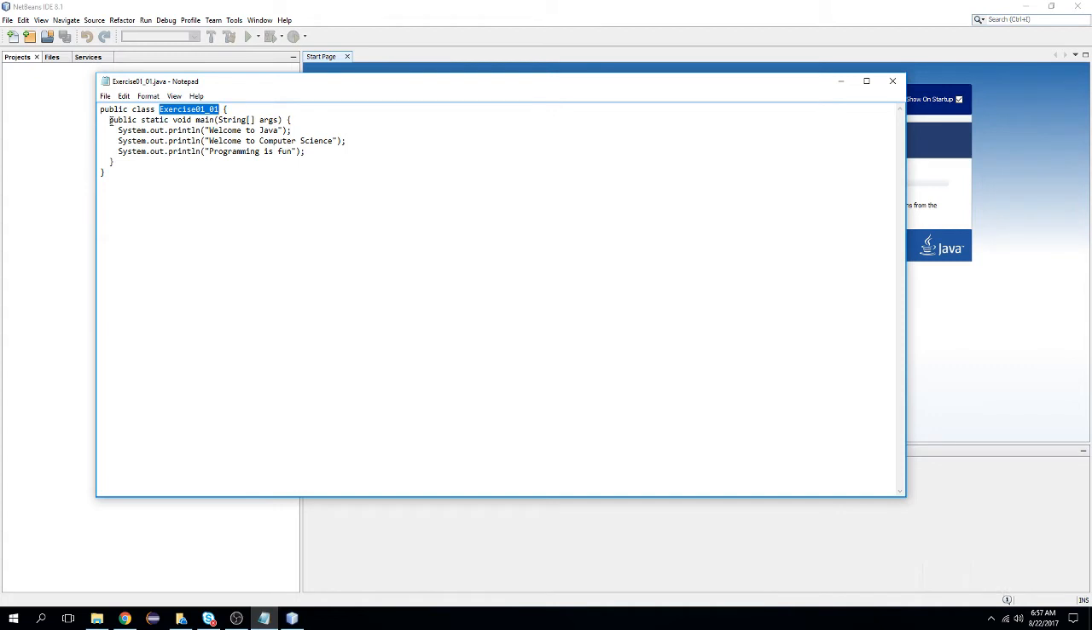Then we're going to have this line of code, the main method, and this is always going to be the same. So for right now, you can copy and paste it. It's going to end with an opening curly brace, the same as our public class statement ends with an opening curly brace. Then under our main method we're going to have all the different lines of code that we want to execute, and we want to output a print line that says welcome to Java, and then a print line that says welcome to computer science and programming is fun.